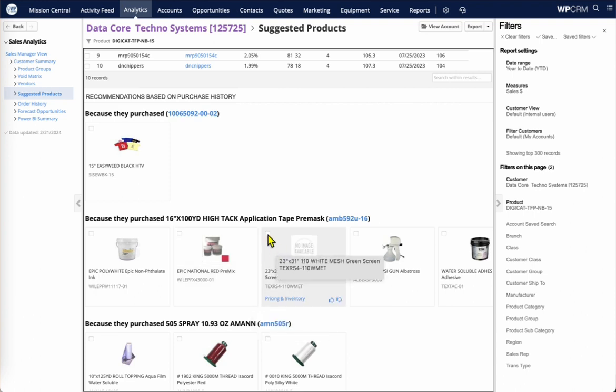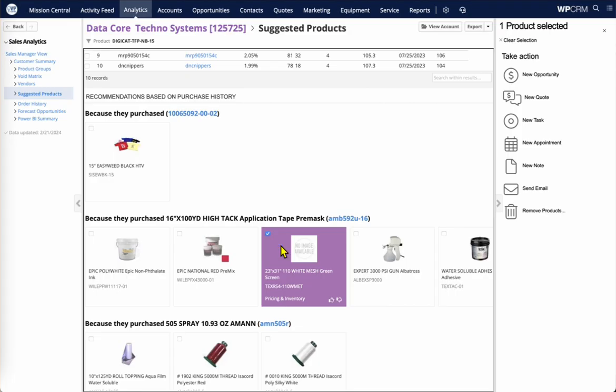So if I select this particular product, you'll notice that the action pane pops open on the right-hand side. So these are all standard actions that we've seen before in analytics, but there are an additional 2 actions that can be taken with products in this section here: send email and remove products.